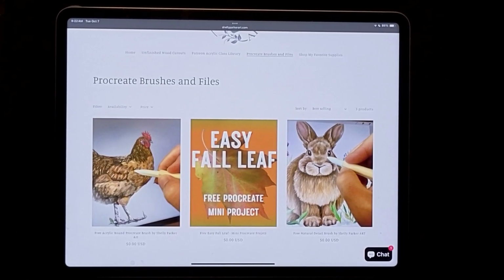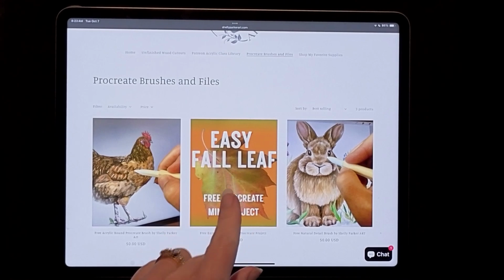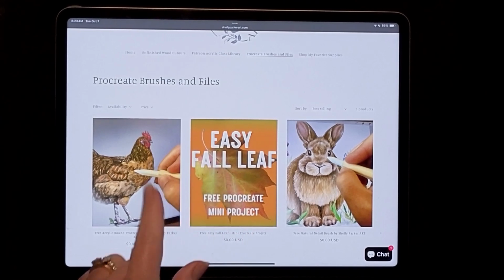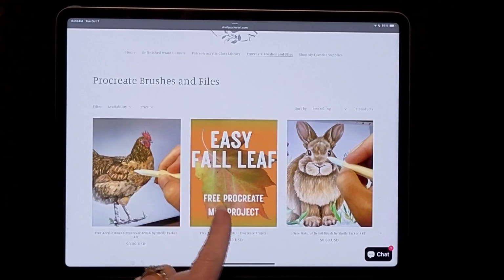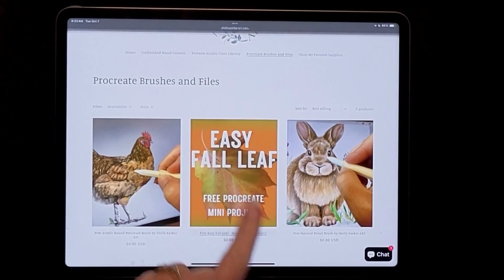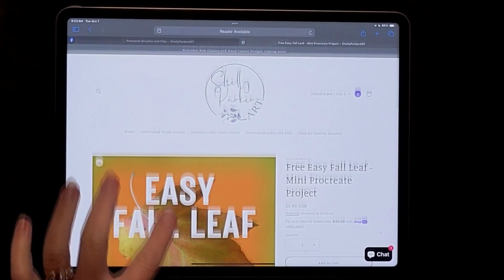So let's go ahead and break it down. We'll do one at a time just so it's very simplified and you're not dealing with multiple files. Let's just go ahead and download this mini project. This will be the class that I will be filming here on YouTube, so be watching for this full class. But I'm just going to tap it to open it up.